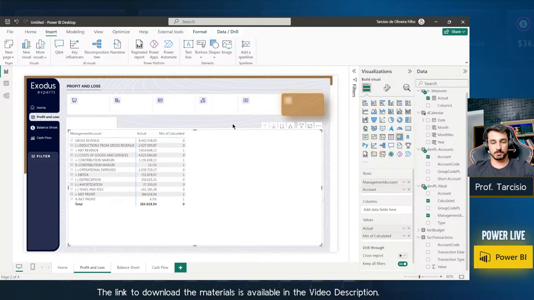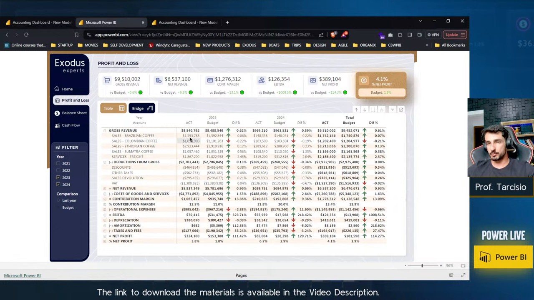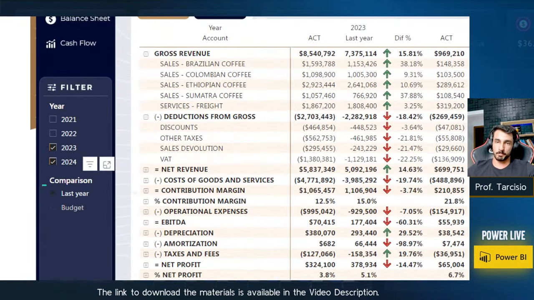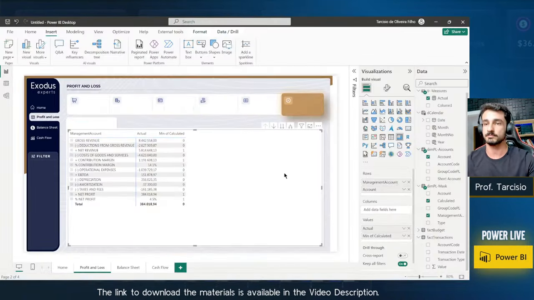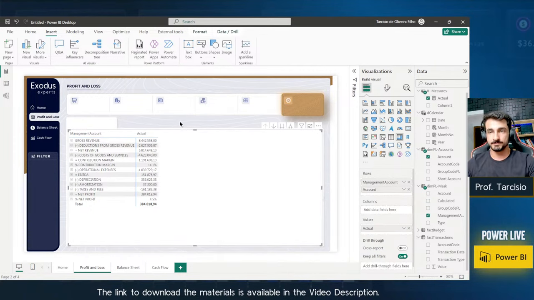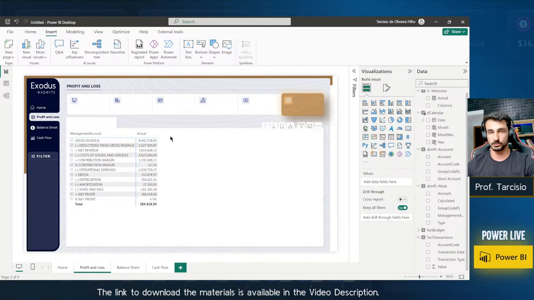And let's go back here to the example. So we have one first column with the actual and another one with the budget. Okay, and the budget column changes based on this filter, if we want to compare by the last year or the budget. Okay, tell me here in the chat if you know how to do this filter to compare last year or budget in the same field. Yeah, let's see who knows.